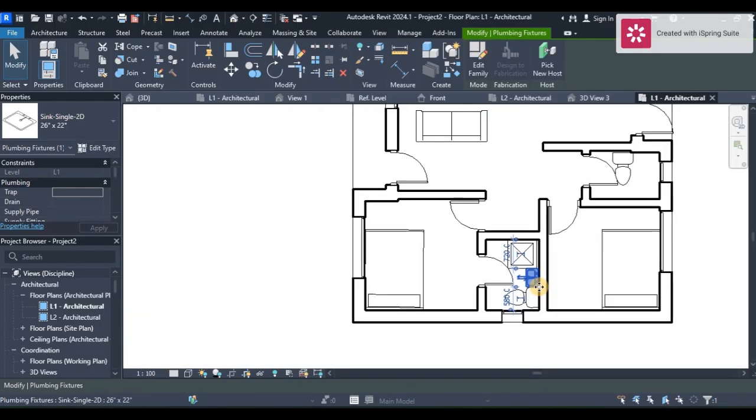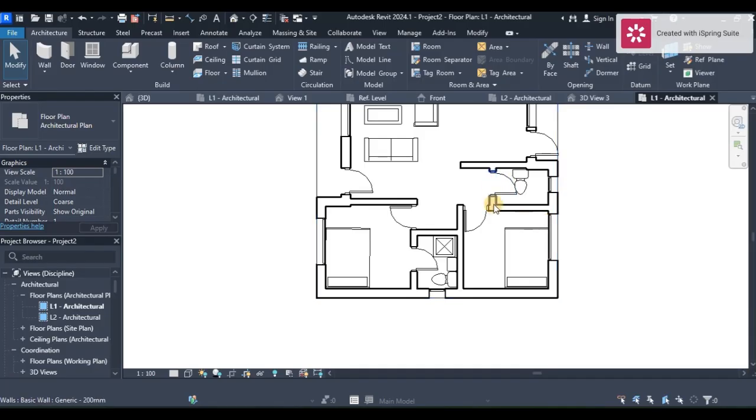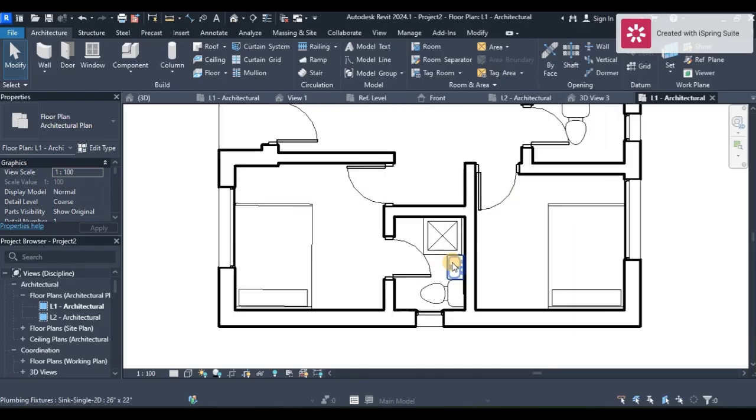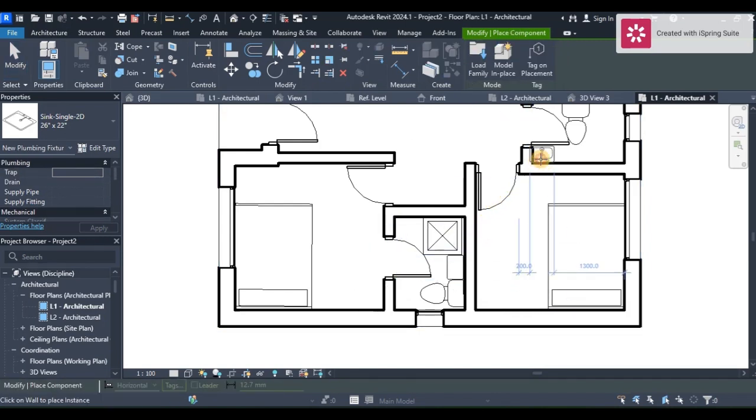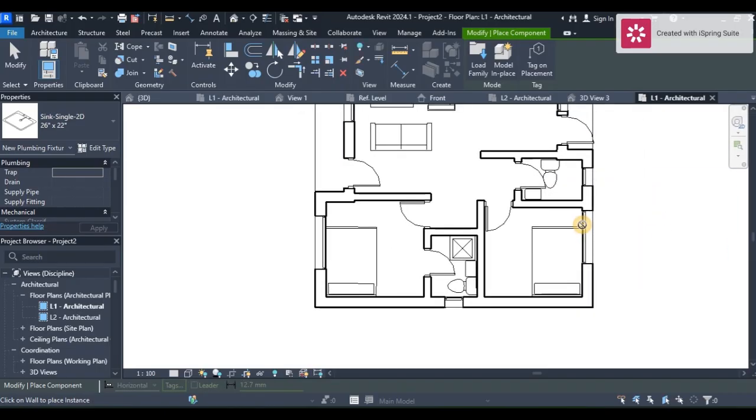So we have our sink now, and I'm just going to drag a copy to somewhere here. I'm just going to select the sink and I'm going to press CS to drag a copy, and I'm just going to drag a copy here. So yeah, so I'm just going to escape. Now we have our sink area.